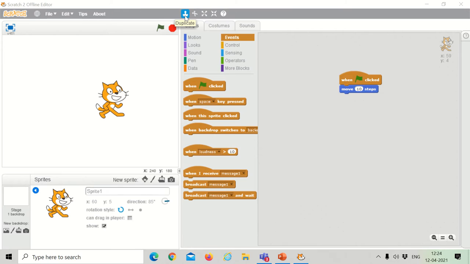This is called duplicate, and this option helps us to create a duplicate of this cat or any other sprite. Let's see. It came. Let's do move. Three cats on my stage. This is delete. We can delete if we don't want this sprite. We should click it again to press it.